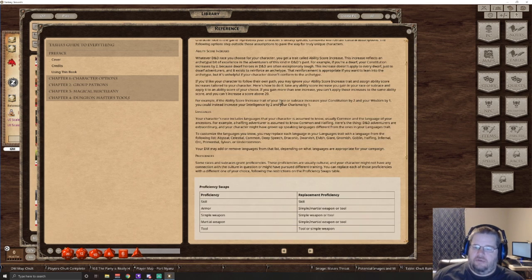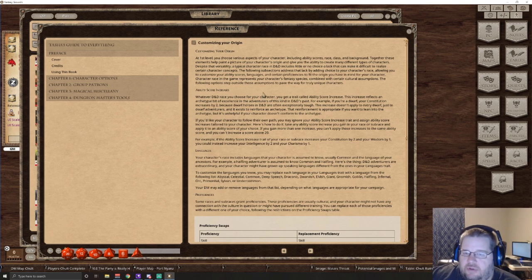So customizing your origin. So this is new stuff. At first level, you can choose aspects of your character, including ability scores, race, class, and background. These help paint a picture. Sure, ability score increases. You get a trait called ability score increase. This influences, yeah. So, for example, if you're a dwarf, you get con increased by 2. This increase doesn't apply, blah, blah, blah.